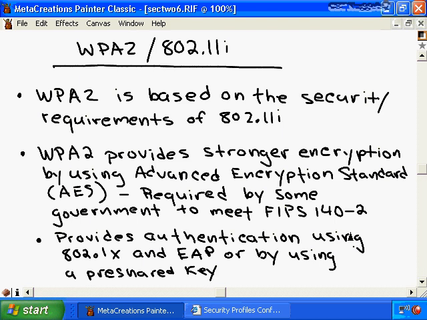The combination of WPA2 devices with 802.1x and EAP authentication is a winning security combination. Right now, there are no tools available that have been found to be able to hack the encryption in AES. So it's very strong now, and it should be strong for several years going forward.